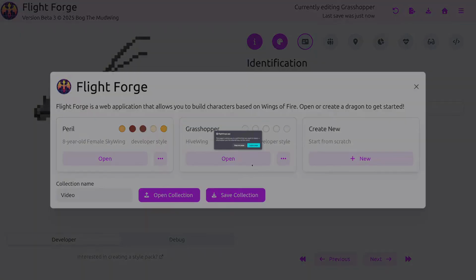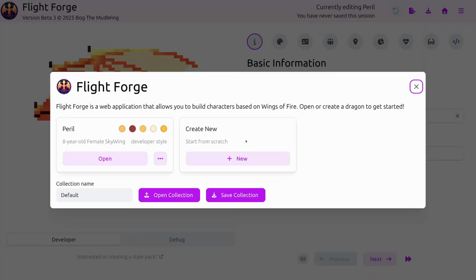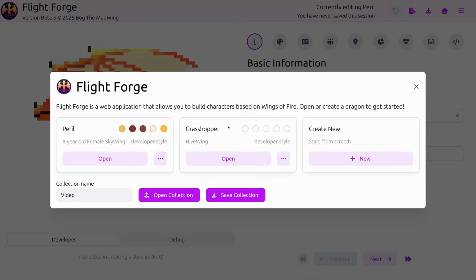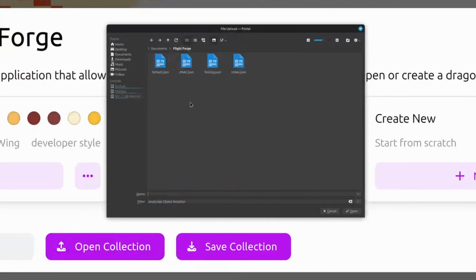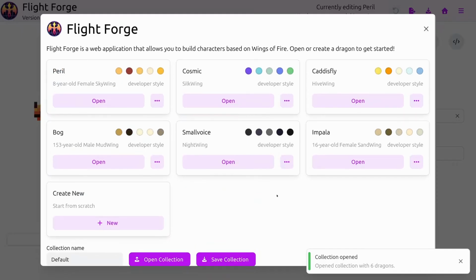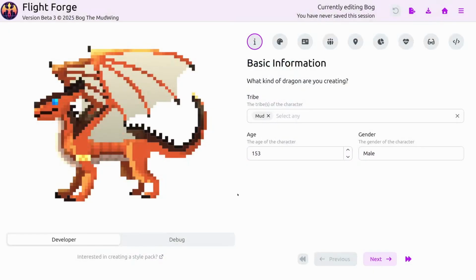But this way, if we leave the page or reload it, it doesn't save anything by itself. But I can load up my collection, and there it is. I have Peril and Grasshopper back, just like it was before. And you can see I actually have a few different collections here. Here's my actual collection. Hey, there's Bog, look at that.